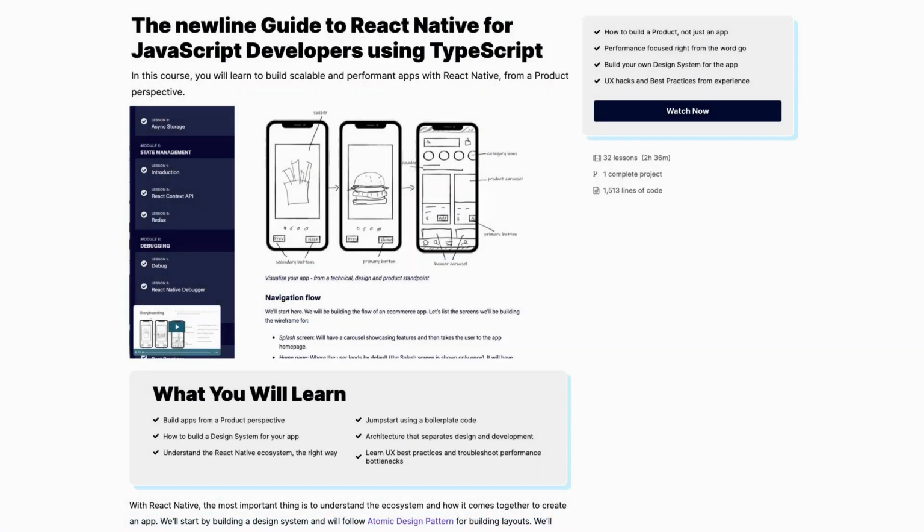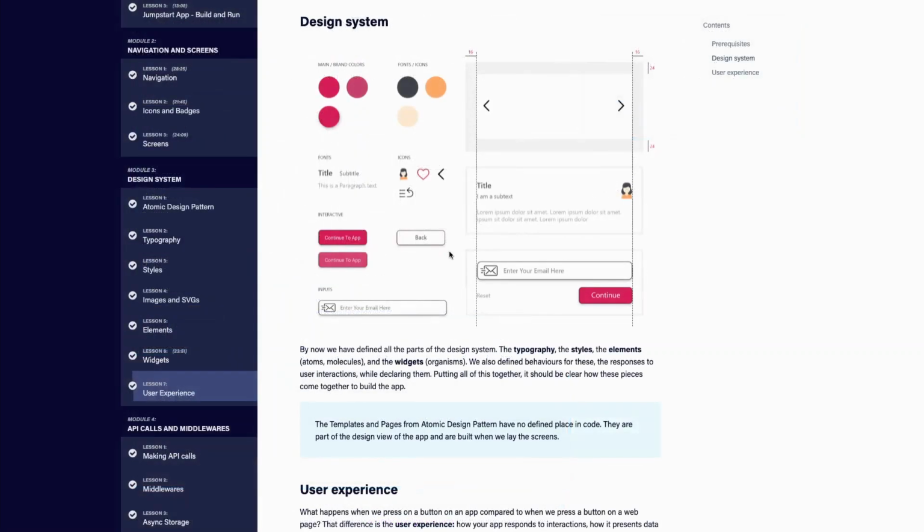Welcome to Newline Guide to Building Apps with React Native. In this course, we're going to take a product-based development approach. What that means is, we will look at building a design system for the app and taking an atomic design pattern methodology for building UIs.